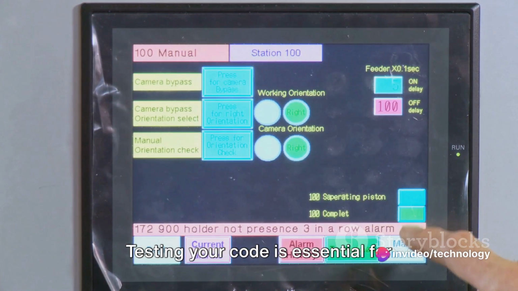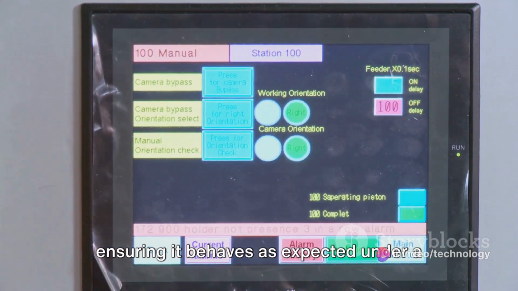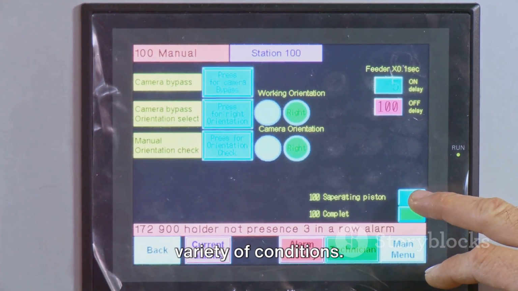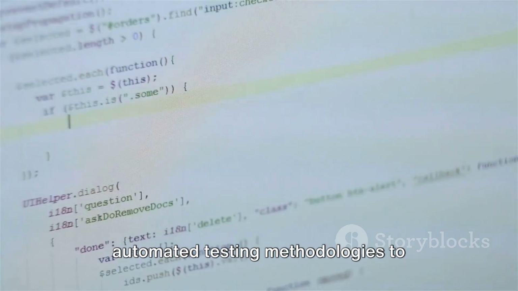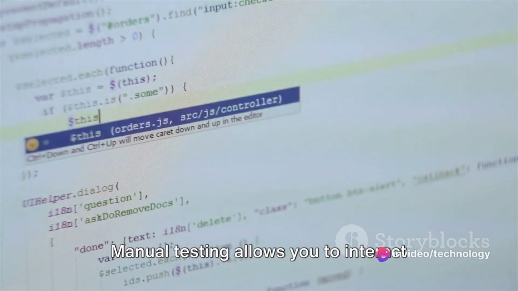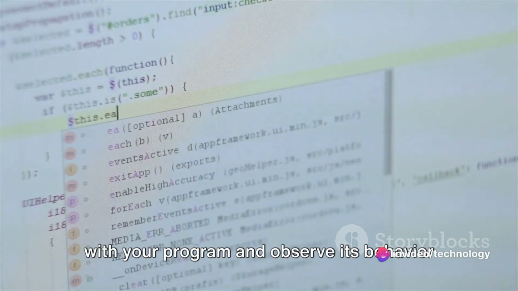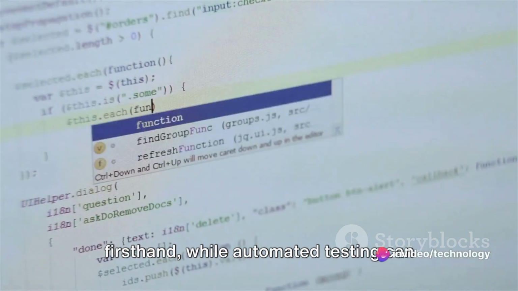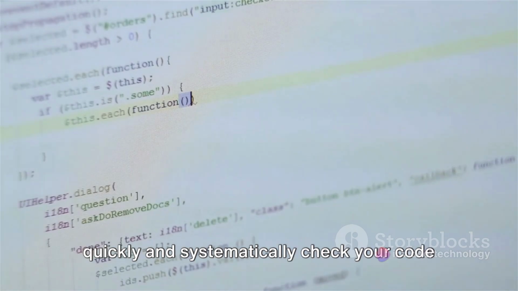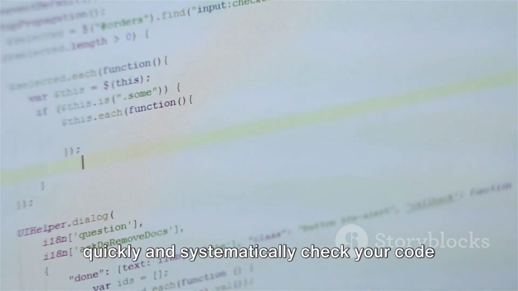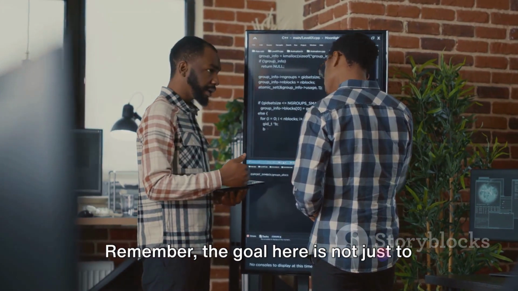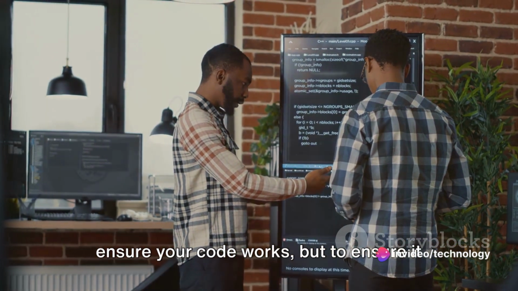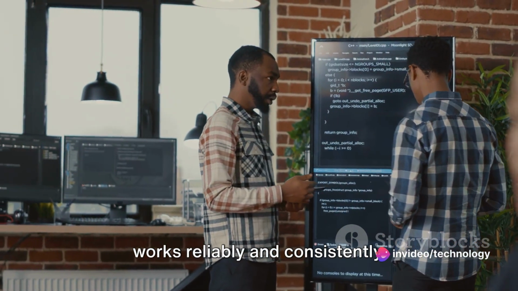Next, we move on to testing. Testing your code is essential for ensuring it behaves as expected, under a variety of conditions. Consider using a mix of manual and automated testing methodologies to thoroughly vet your code. Manual testing allows you to interact with your program and observe its behavior firsthand, while automated testing can quickly and systematically check your code against a suite of test cases. Remember, the goal here is not just to ensure your code works, but to ensure it works reliably and consistently.